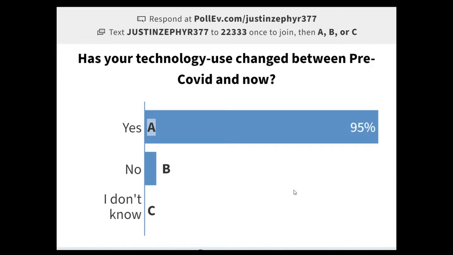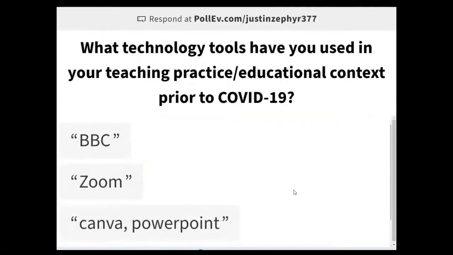So 95% of you have noticed a change. Now 91%. All right, so far, so good, right? So 91%, and 95. So let's go to the next slide. The majority of you have had your technology use change.